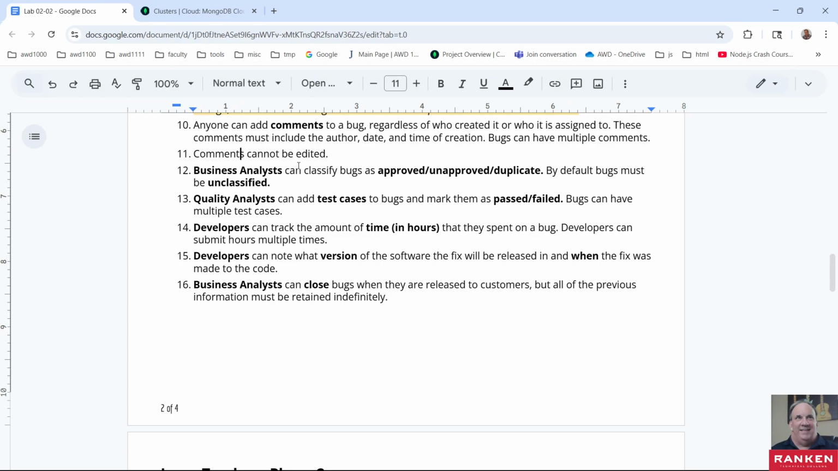Comments cannot be edited. So once they're there, we'll have to prevent them from being edited. Business analysts can classify bugs. There'll also be classifications: approved, unapproved, duplicate. By default, bugs must be unclassified. Quality analysts can add test cases to bugs.